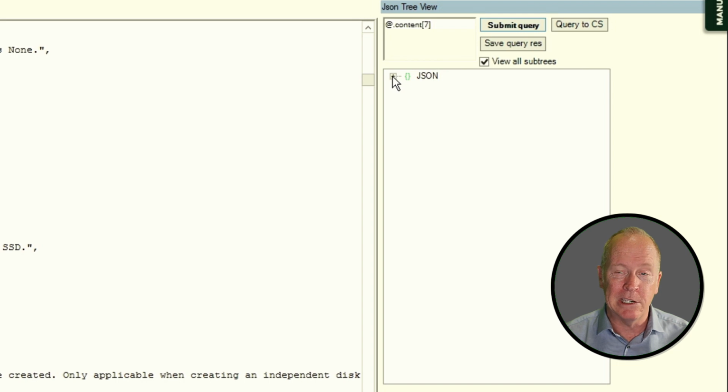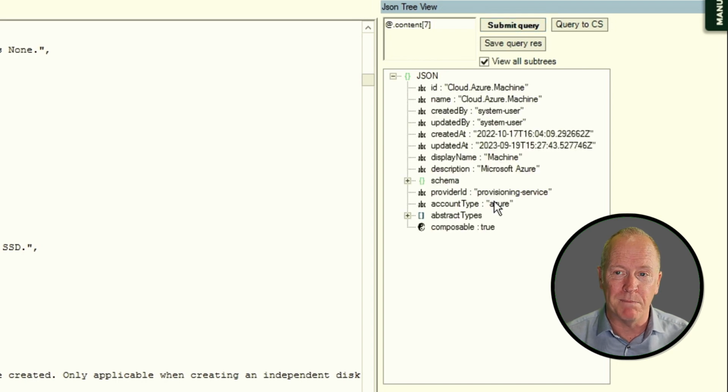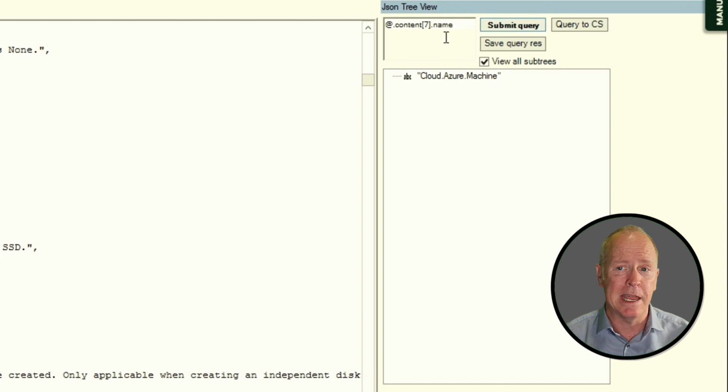So by indexing just into element 7, we get back just the information for that one resource type, which again here is cloud.azure.machine. Now we can also do exciting things like if I just wanted to know its name, you can add .name, submit query. This time I just get its name. Or I can say I'm only interested in the description. And if I type it correctly, now I just get the description.